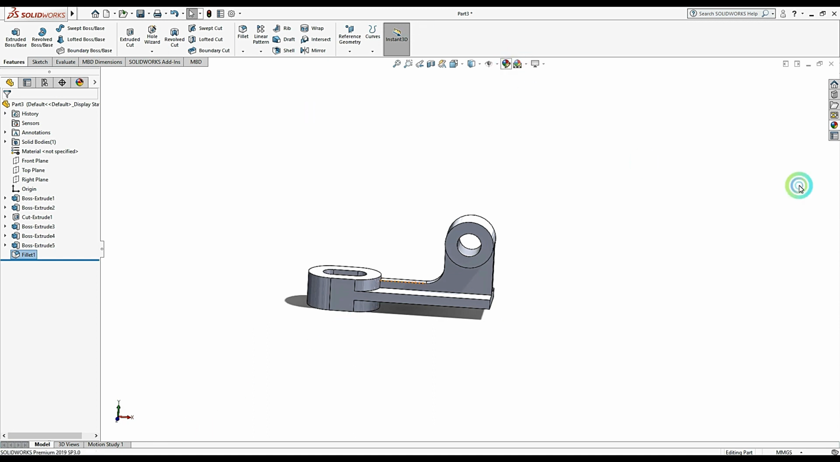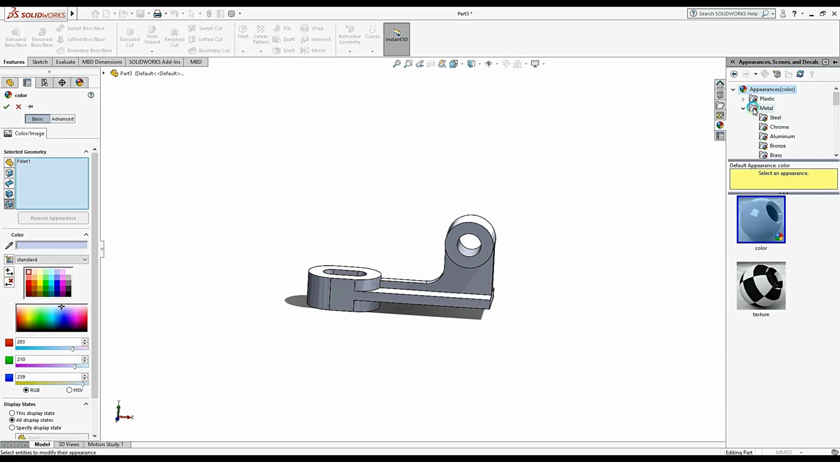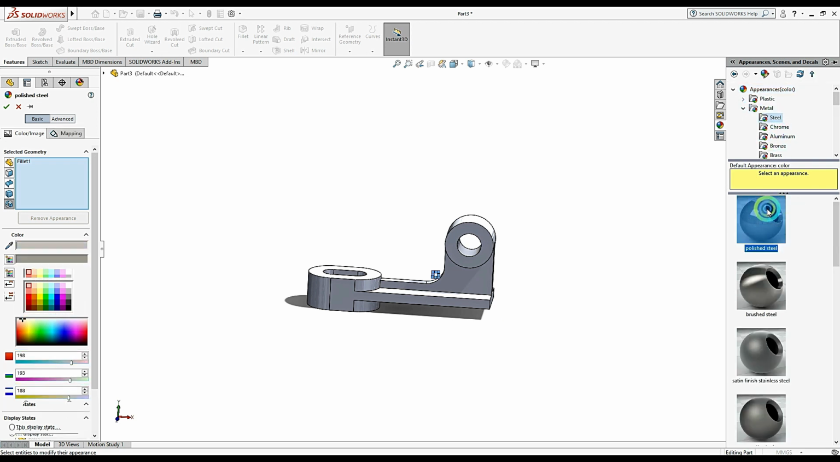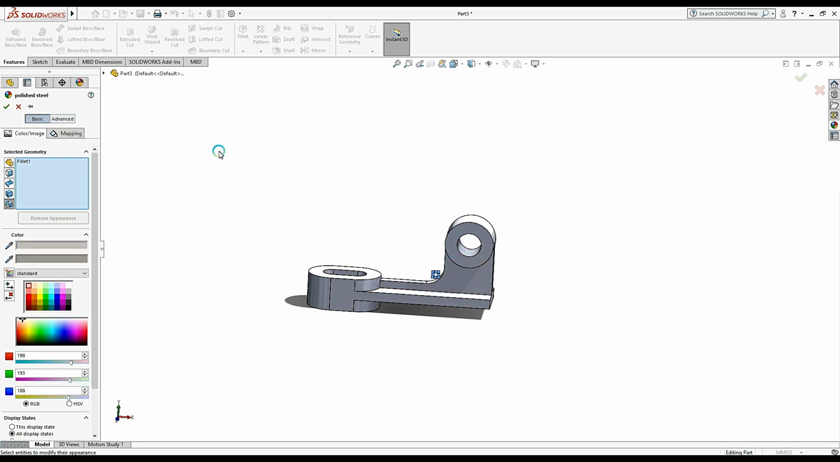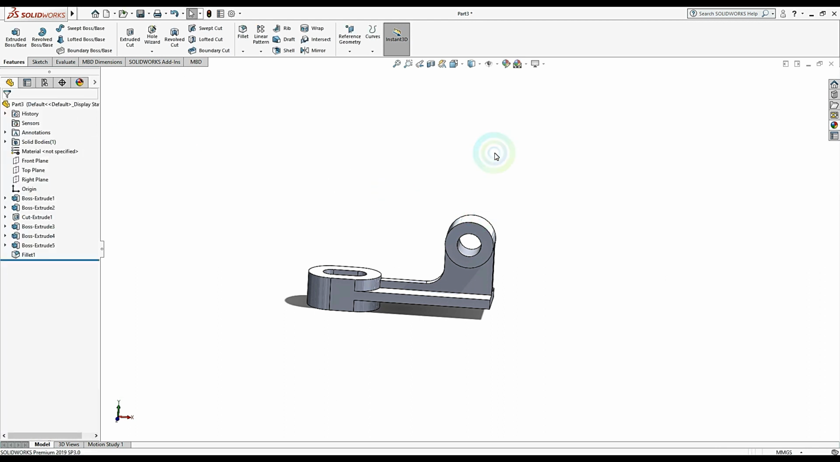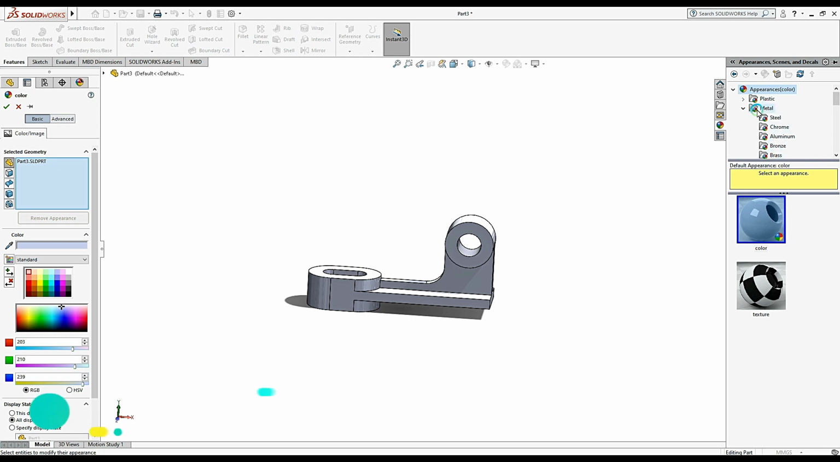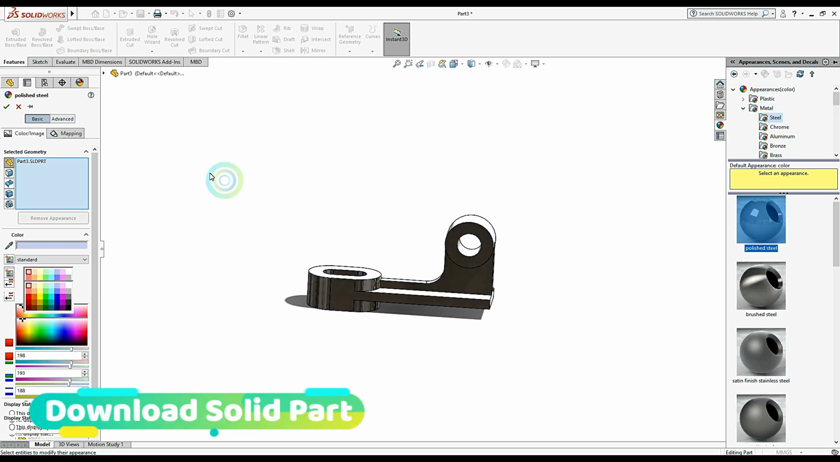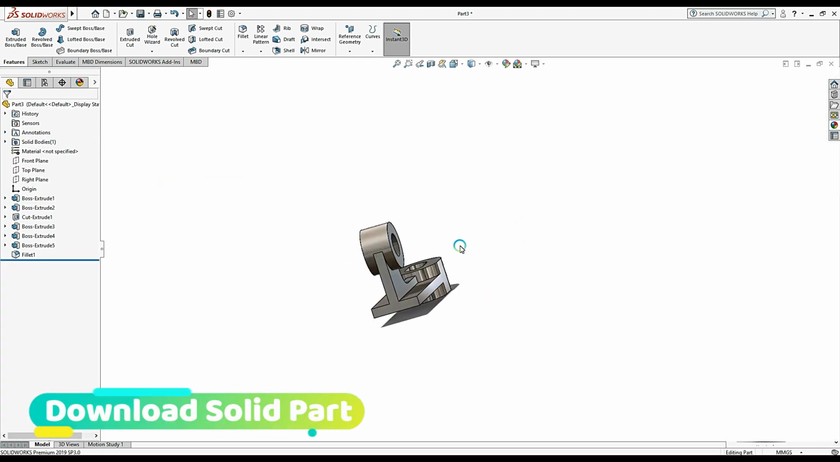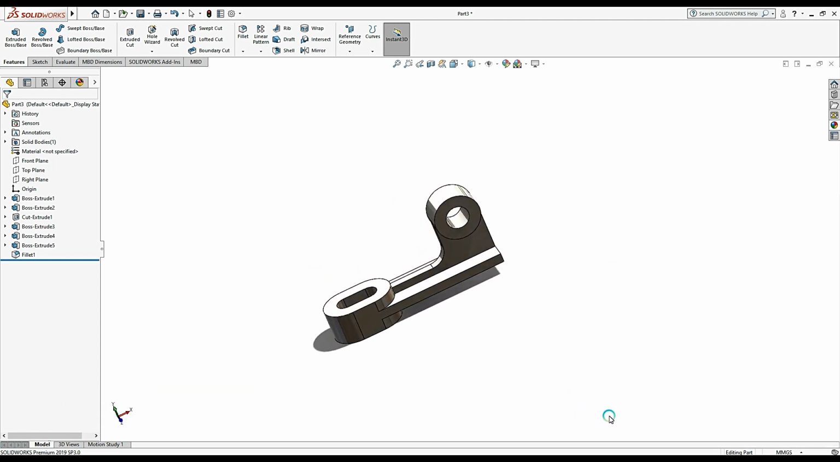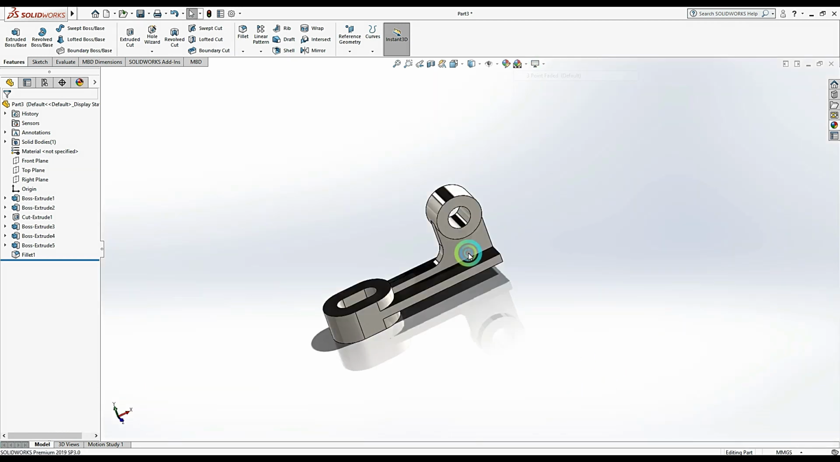Now we can apply some feature here. We can apply the metallic properties. Click on steel, double click. It's not loading, I think. We'll do it again. Edit feature, yes, metal, steel, yes, just again. Change the background. Yeah.